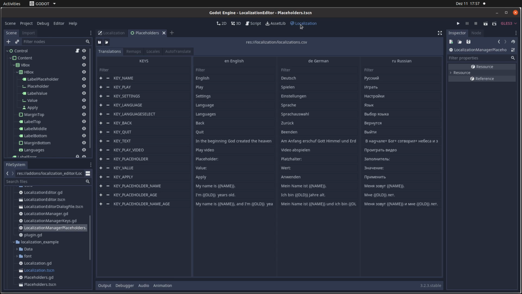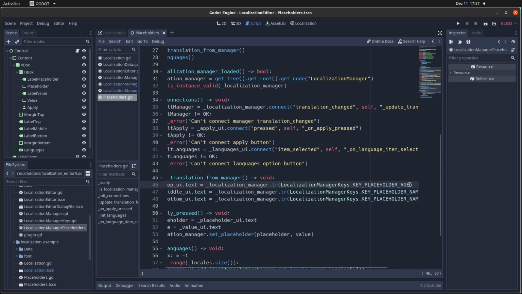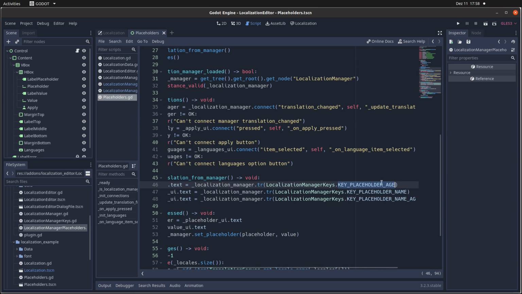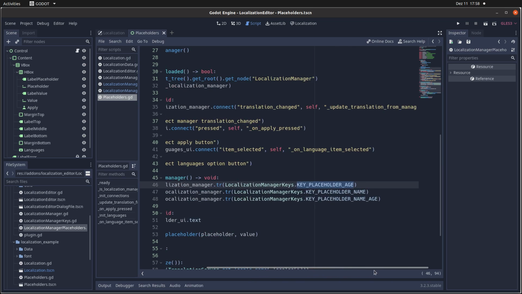And if you change your keys here and use this in your scripts, the compiler goes to this place and says you cannot find this constant, and you can easily check this key and change it to the right key, and it helps you to avoid errors in your translation, or to have some sentences that are not translated in the right order.